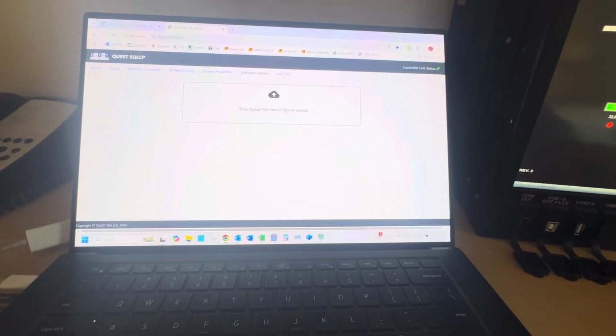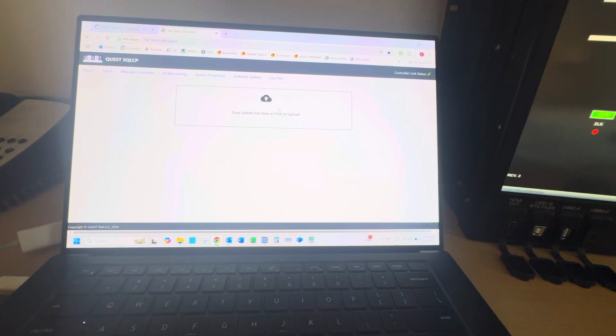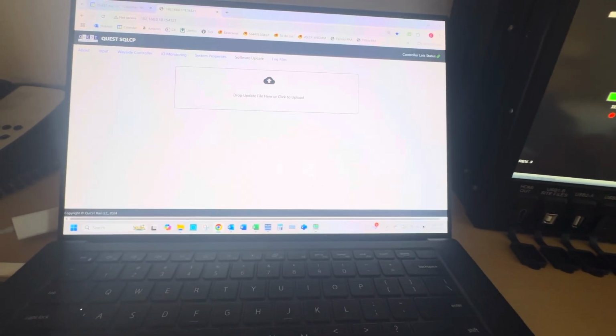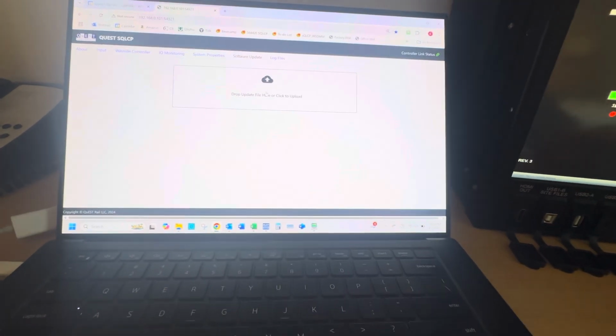Software update, this is where you drop your panel files. This is also where you drop any updated software for the sQLCP. Either click here or drag and drop it and it'll upload it.